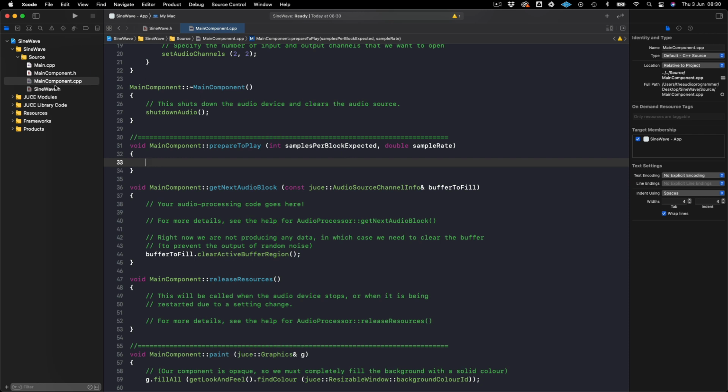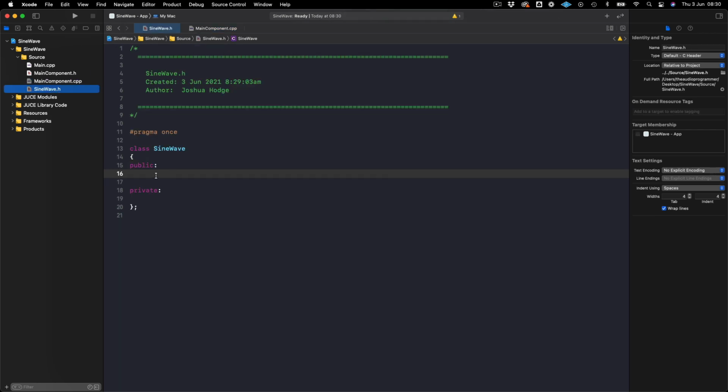Okay, so this is something that's very standard in any sort of digital signal processing algorithm, is we always have to have a prepareToPlay and somehow pass on our sample rate. So I will make a method called prepareToPlay. And I will just pass in this double of a sample rate.